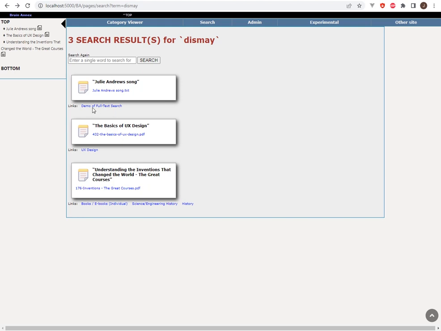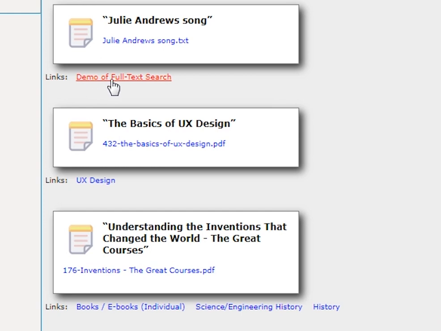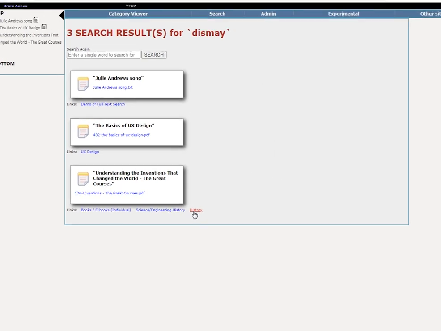But let me point out something else. Here in this UI, it's being called links. You can think of this as tags, that each document is attached to a particular tag. Here, the tag is a demo of full text search, which is a category I created just for this video. This one is UX design, and this one is multiple tags. One is books and ebooks, one is science, engineering, history, and one is history. In a very first approximation, you can think of these as tags attached to documents, but in fact, it's more than just text tags. These quoted tags are actual entities, which means there are properties about them, and in particular, there is a set of relationships among them.